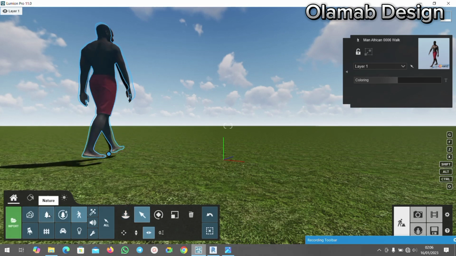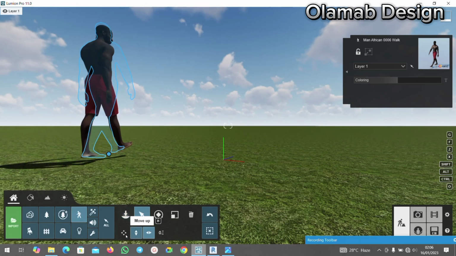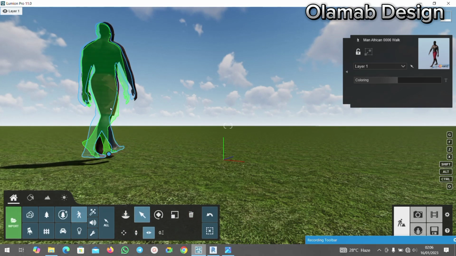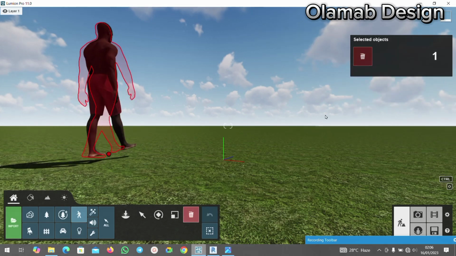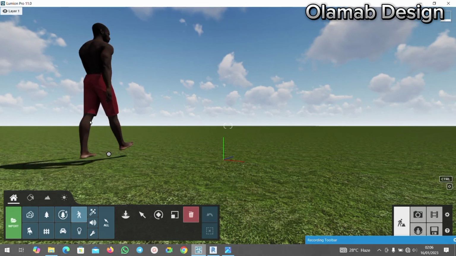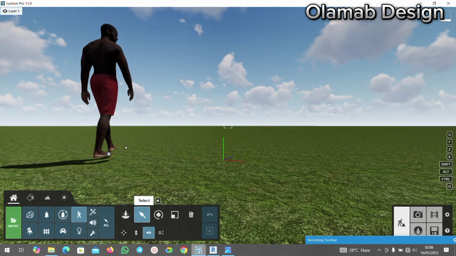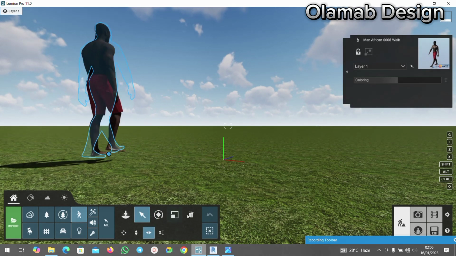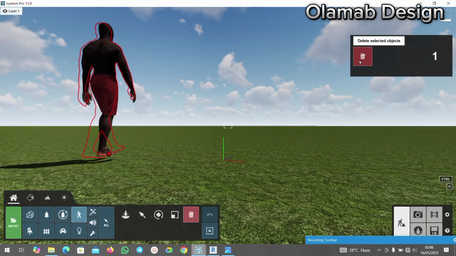Then let me say I select this particular man and I hit delete, and I select this delete selected object. It's going to delete it for me. Okay, I can select this undo delete to undo what I've done. Let me select this particular one again and I will delete it. Okay, and I will select this delete.